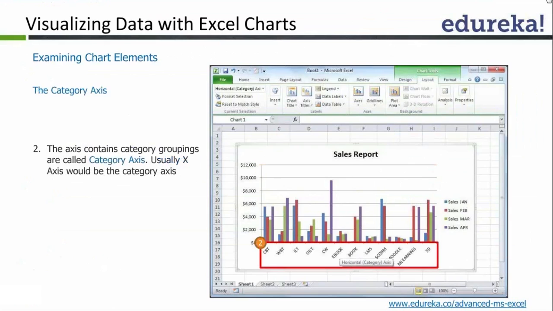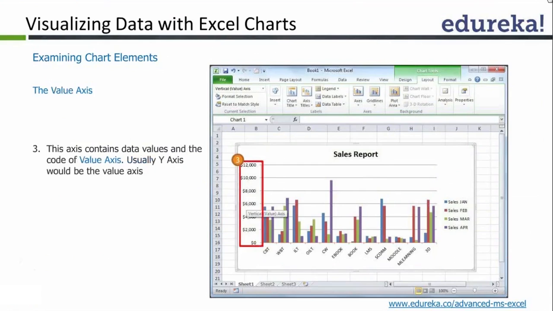This is known as the category axis. This is the horizontal axis where we have all the categories. And then this is known as the value axis. Whatever you want in your category, let's say you want to display some data related to cities, say city-wise population. So cities should come here and population should come here. So this is the value axis, and this is the horizontal axis, the category axis.